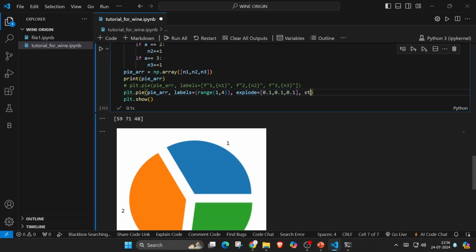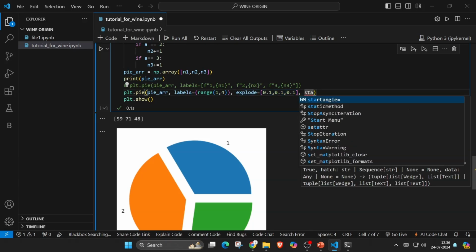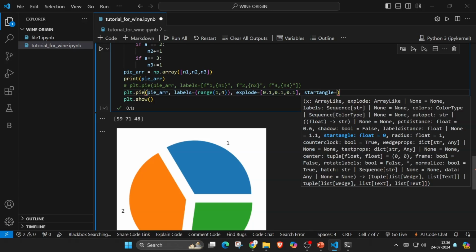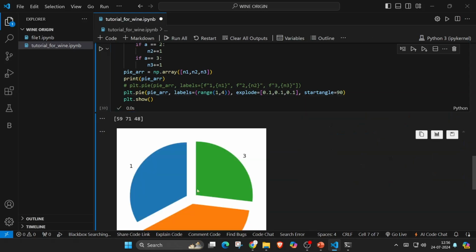Also, I want a start angle. Yes, start angle is something. See, the first angle is taken from here. Now I want it to start from 90 degrees. So I'm running this. See, now it is starting from 90 degrees. Now say if I want to start it from, let's say, 45 degrees.